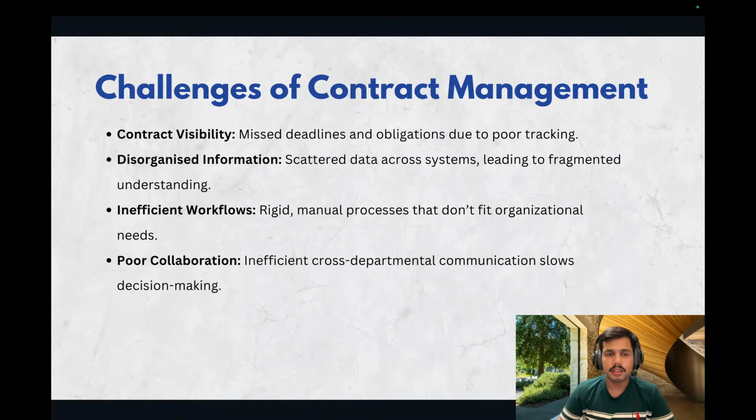The next challenge that we have is the inefficient workflow. Every contract has a workflow like creation, approval, execution, management, completion, then reviewing, or many other things. You must have a proper workflow for a contract. And if you are doing it manually, like creating contracts on your own and executing them on your own, and taking approvals from your superiors or higher authorities, but you are doing all the things manually, then there will be inefficiency in the workflow.